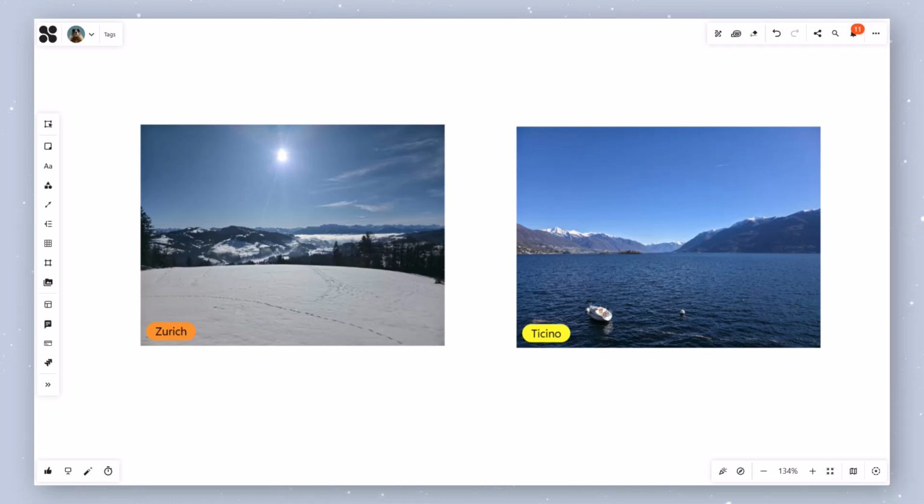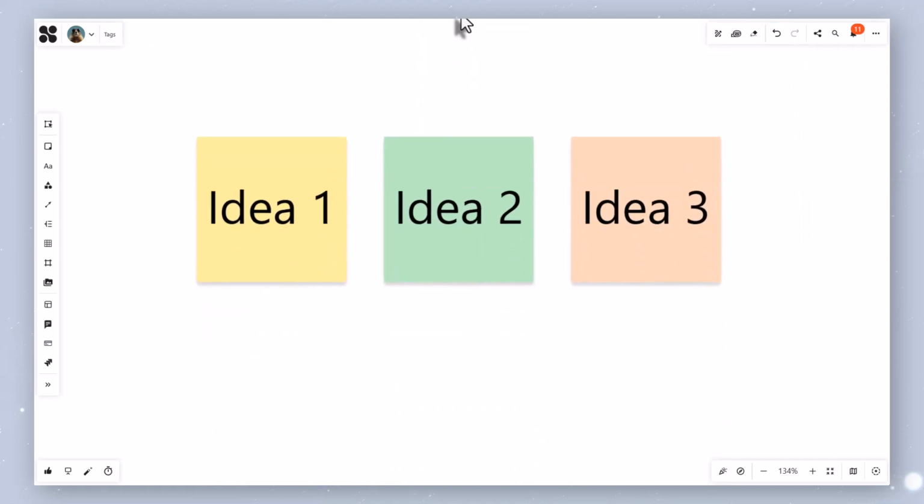In Collaboard, you can add tags to almost any object. Tags help you structure content, make priorities visible, and keep large boards organized. On this board, we have 3 sticky notes with ideas.